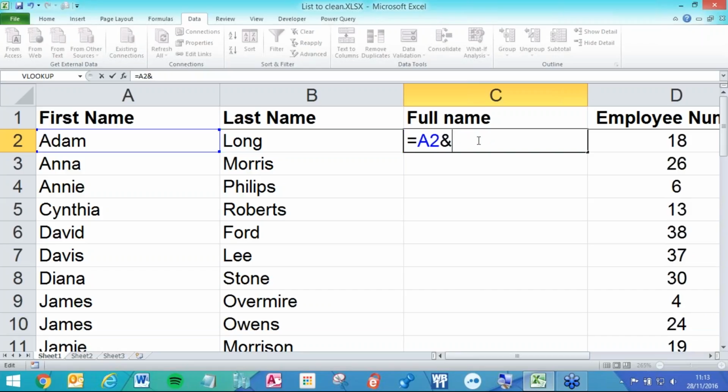So I'm just going to delete this part. I'll leave my ampersand in. So I've just got A2 and. Now I'm going to go speech mark, space, speech mark. Now the reason why I'm opening a speech mark, putting a space in and closing a speech mark is anything that you put in between speech marks is considered to be static, almost filler text.